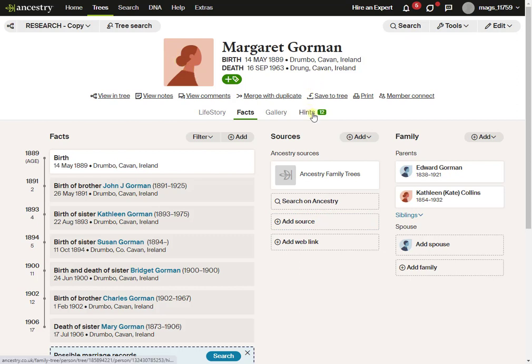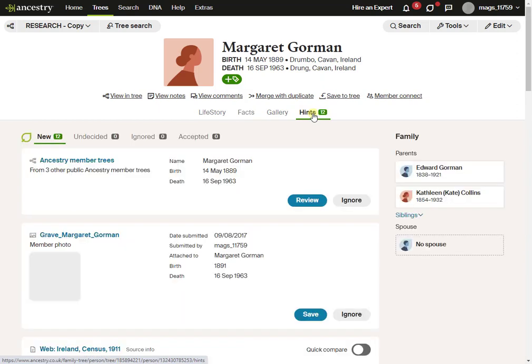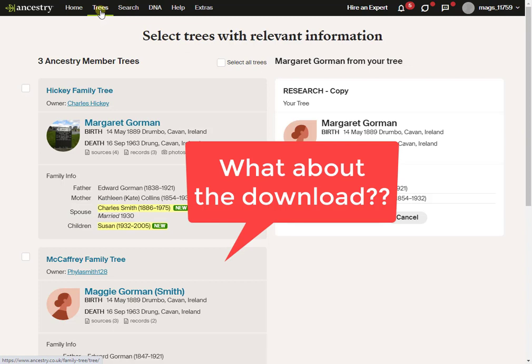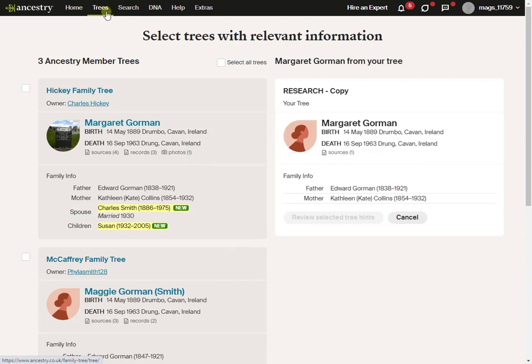I'm seeing lots of hints. This particular individual has children and a spouse. Again, I look at the Ancestry member trees. There at the top is the original tree owner. I will go in, I'll take the spouse, I'll take the children. Once I've done that, the whole point was about downloading it and working with it in family tree software. So I will just back out of this, take a look at the tree.